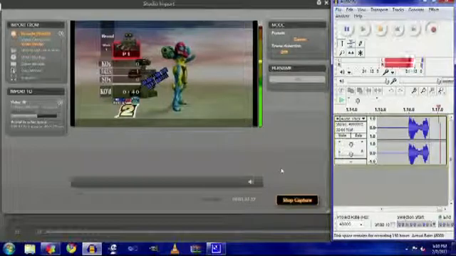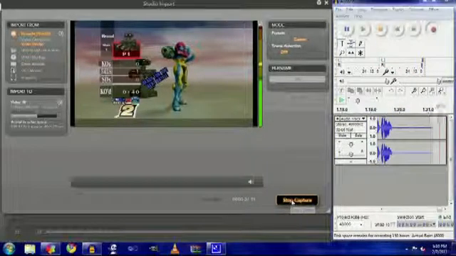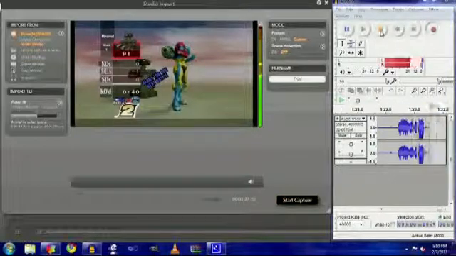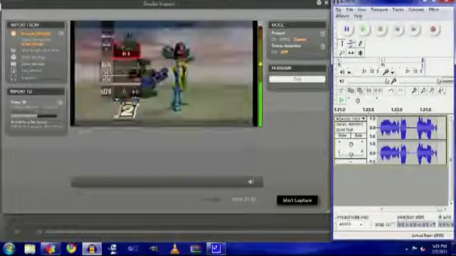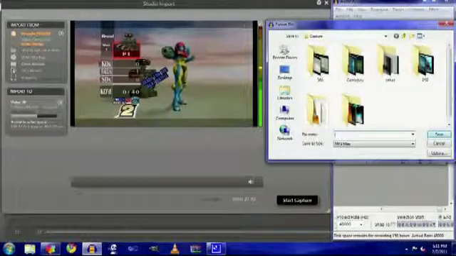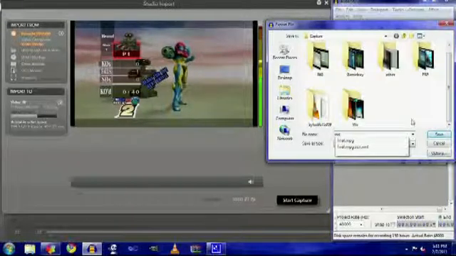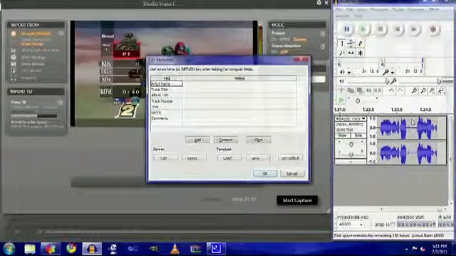Now what we want to do is we want to stop capture on the video. Then we're going to want to stop on Audacity. Then we're going to hit export. I already have a file. Let's just call this, actually I don't. Let's just call this trial. And then we're going to save trial as an MP3.